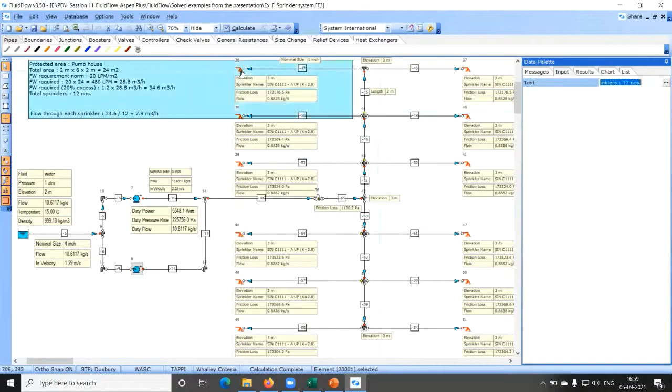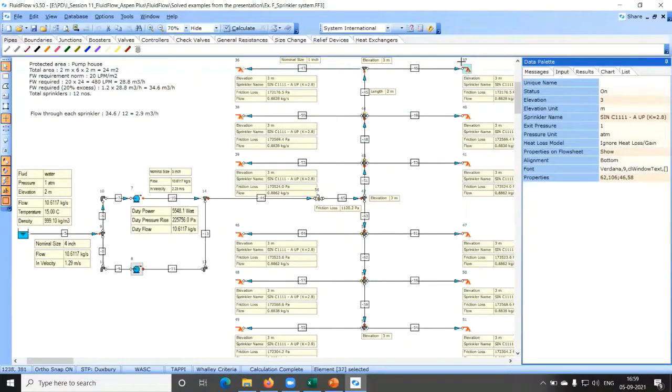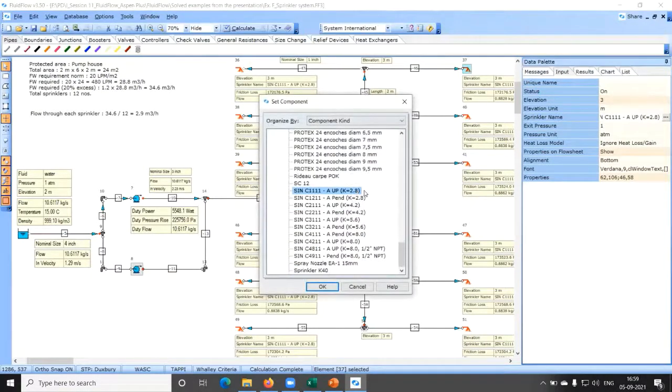Then, if you click on one of the sprinklers, there are different models available for the sprinklers. The one which we have taken here has K equal to 2.8. K factor shows the capacity of the sprinkler nozzle. If I have K say 4.2, right? Meaning for the same pressure drop, this sprinkler will give more flow.